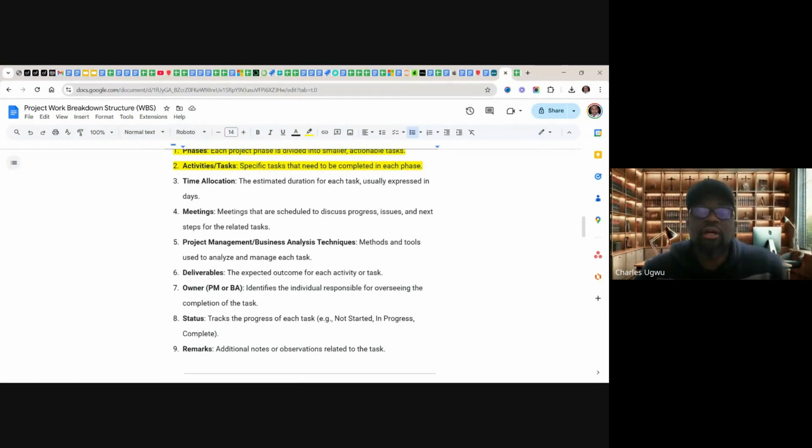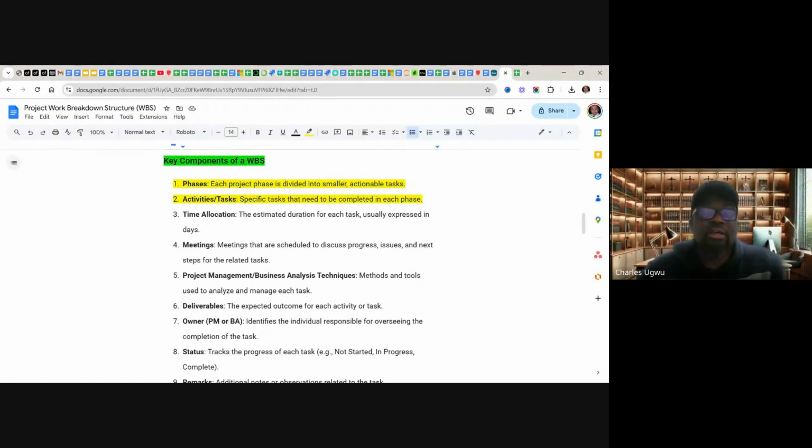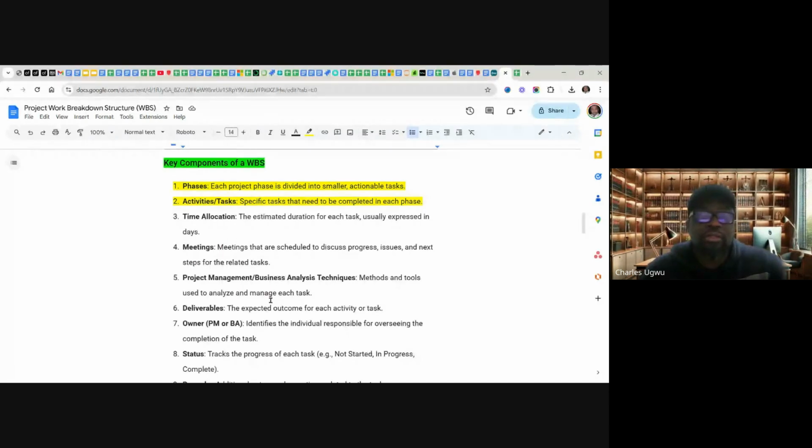It's not conventional. Some people that are not so much into project management, if you start adding all this, some of them might start getting confused, like time allocation, meeting, project. This is me trying to make my work so easy for me. The main key items here are phase and activity. That is the work breakdown. But if you want, you can start at time and allocation. This is estimated duration for each task, which you are going to capture in project plan.